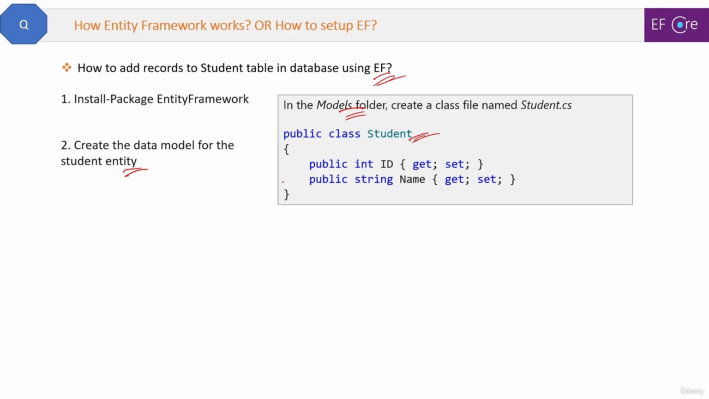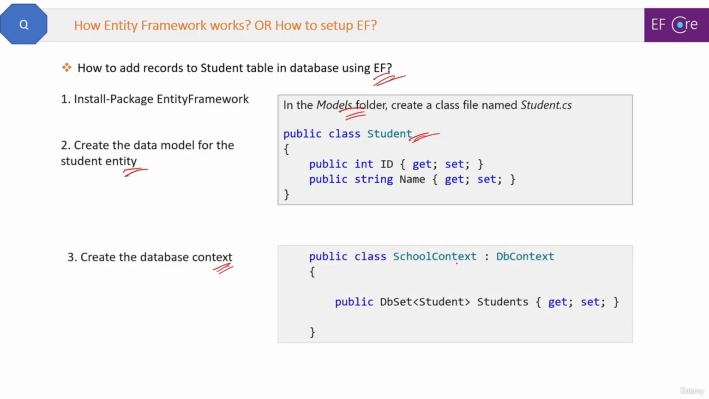Then create the database context, the SchoolContext class, which must inherit from the DbContext class. Remember, this DbContext class is very important in Entity Framework. It does most of the internal work for you, for which you are not writing any code, like the database connection, that kind of thing. Now you can think of SchoolContext as a database, and the DbSet Student inside this class as a table. Okay, so we will see the difference between DbContext and DbSet in an upcoming question.